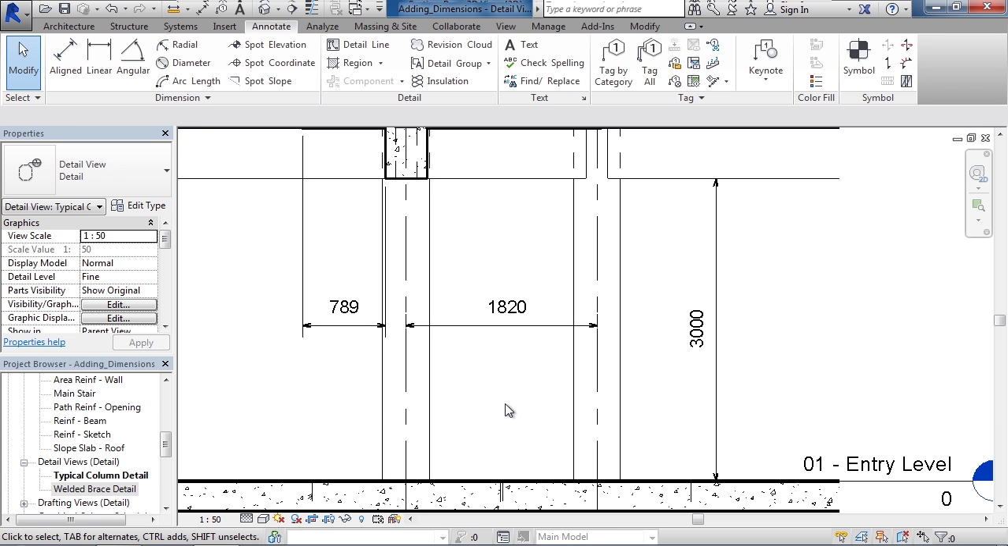The dimension text, arrowhead, and arrowhead sizes are all controlled by the view scale. Increasing or decreasing the view scale will size the text and the arrowheads appropriately when placed on your sheet.